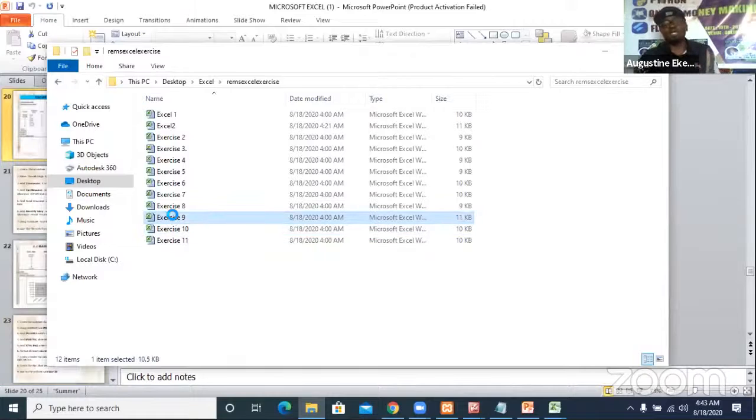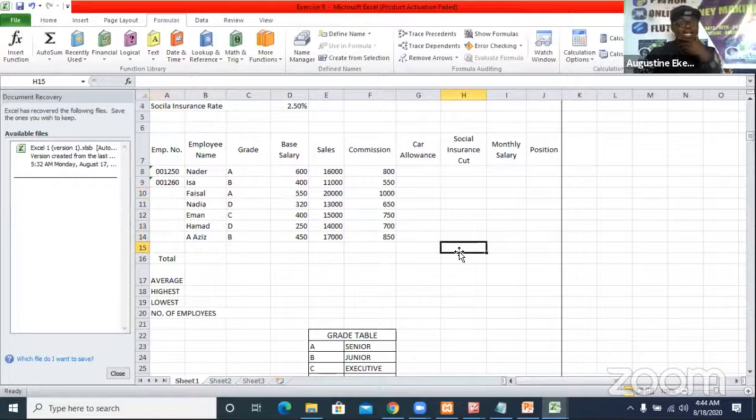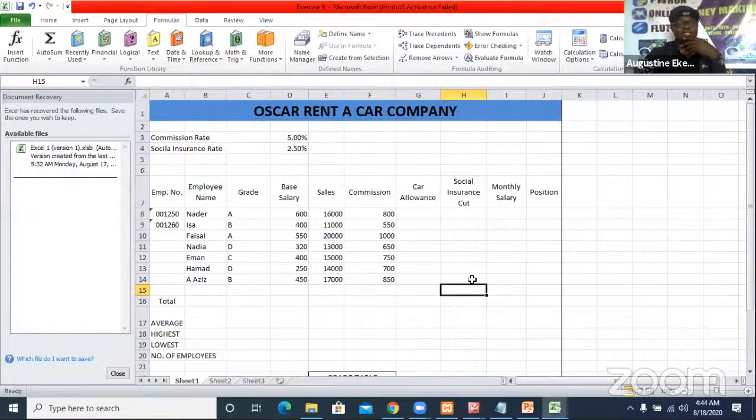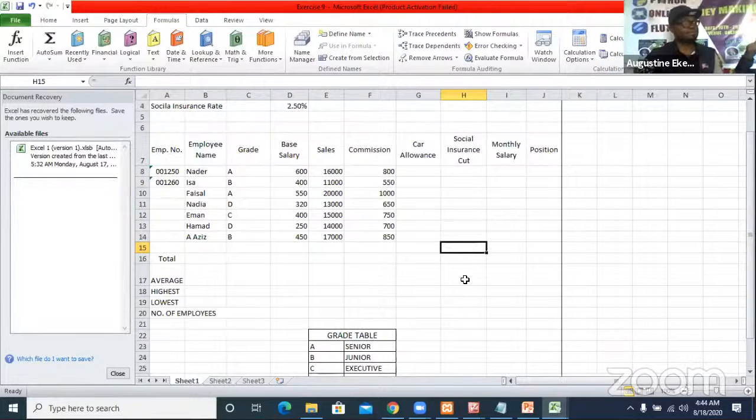Okay, let me open up 9. Okay, this is 9, okay? And this is what we are going to be learning the hash lookup with. So can you show me the 2 tables that we have? Are you seeing the 2 tables? You're seeing it back?